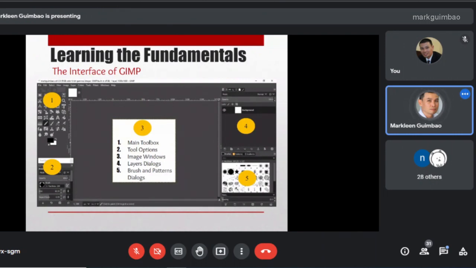The layers, sa number 4, this contains the layers, the channels, paths, undo history, dock. Note that the dialogues in the dock are tabs, and the layers tab is open. It shows the layer structure of the currently active image and allows it to be manipulated in a variety of ways.